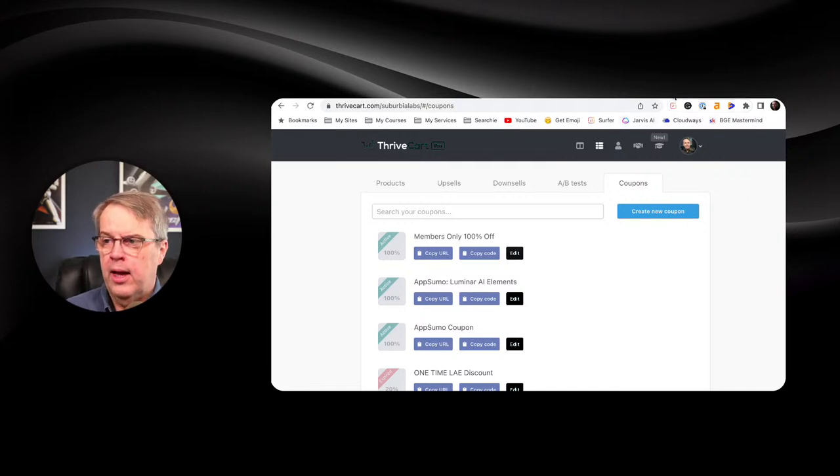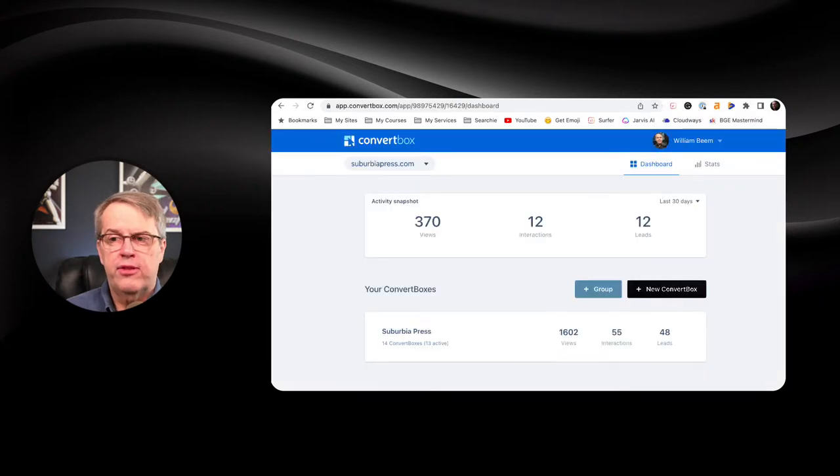So I mentioned ConvertBox. Now this is not a shopping cart or payment processor, but it is affiliated with ThriveCart.